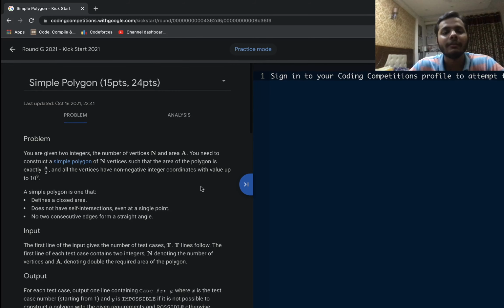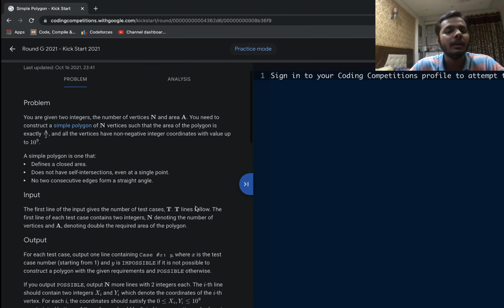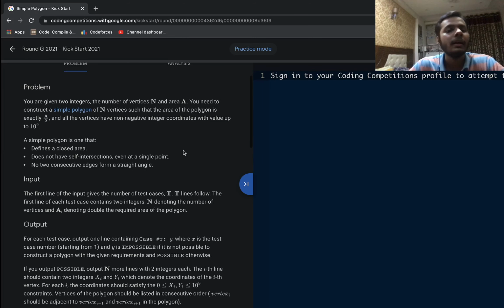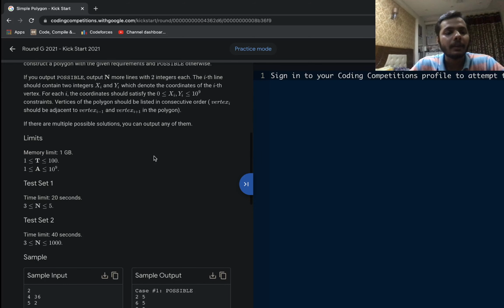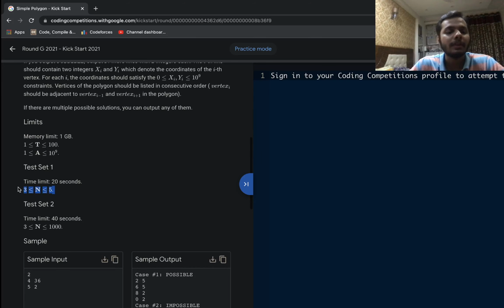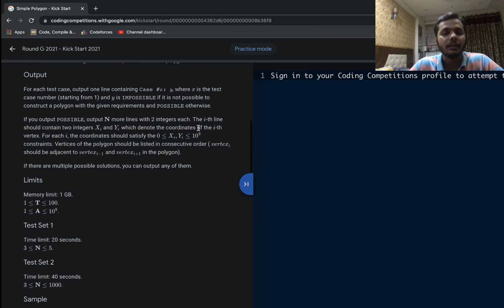It is not a very well made tutorial for this problem, but anyways, basically you have been provided with the numbers n and a, and you need to find a polygon of n vertices which has an area of a by 2. Yeah, that is the only problem. And I'll be only talking about the first subtask, which is when n is from 3 to 5. That is, you're having either a triangle or a quadrilateral or a pentagon, right?